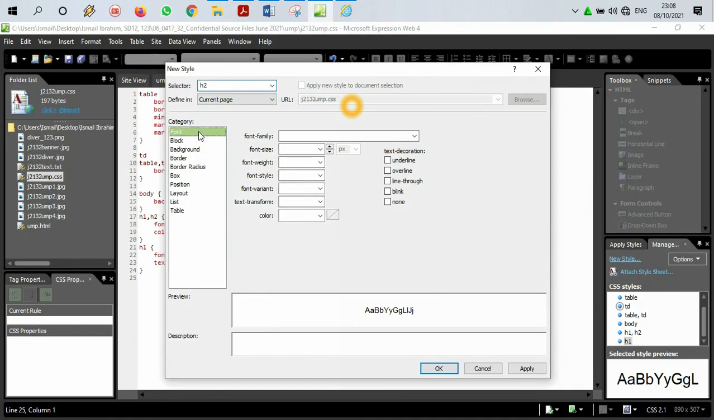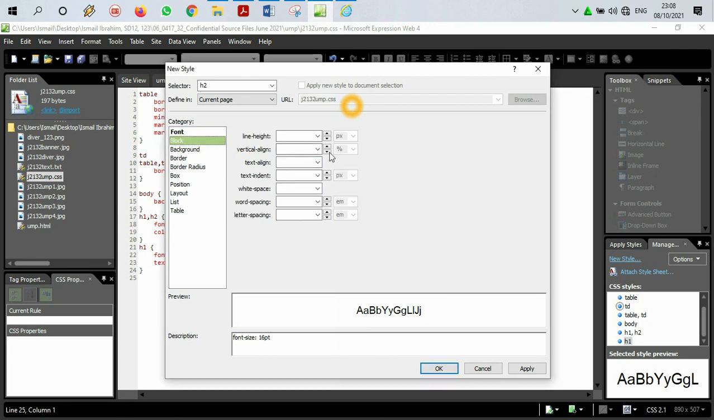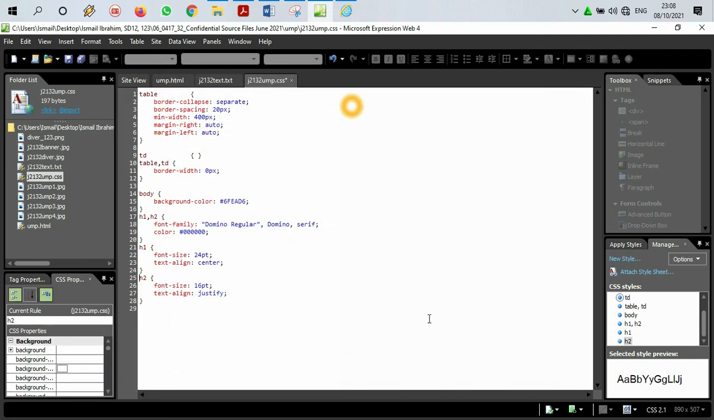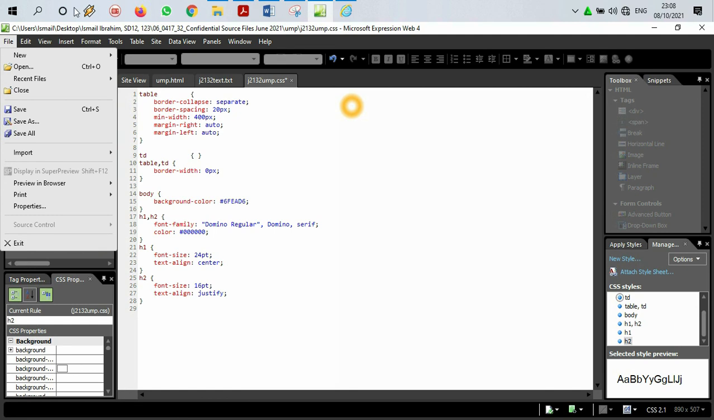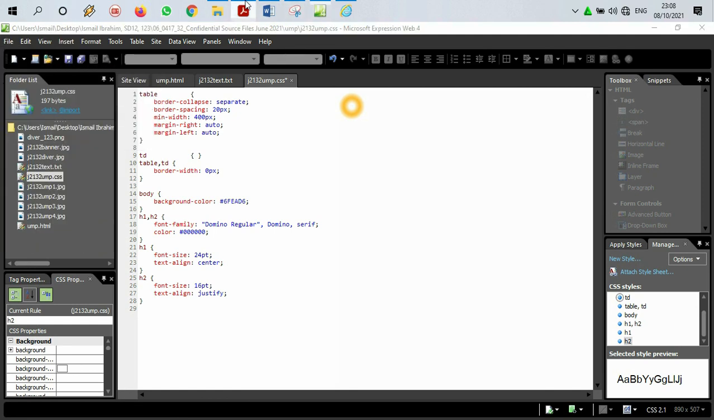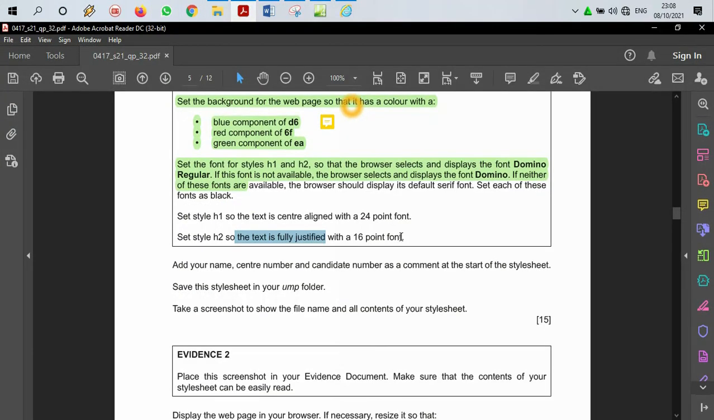So let's go to the font, make it 16, and make sure it's not in pixels but in points, pt, and justify. Text align here in block, make it justify, fully justify, apply. Okay, file, save. Let me show it, because maybe they give me a different name. So we're done with the style sheet.